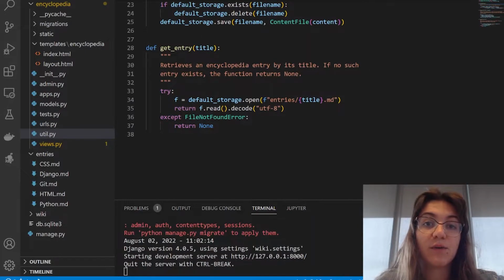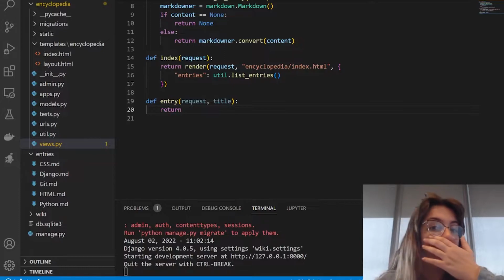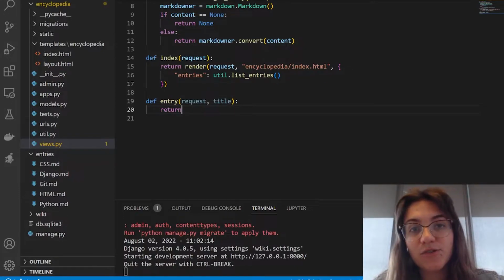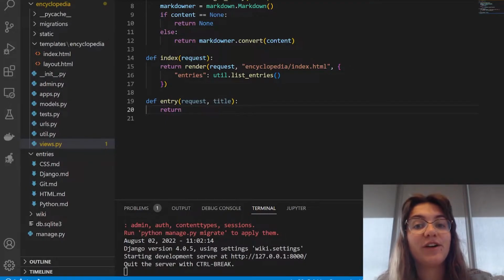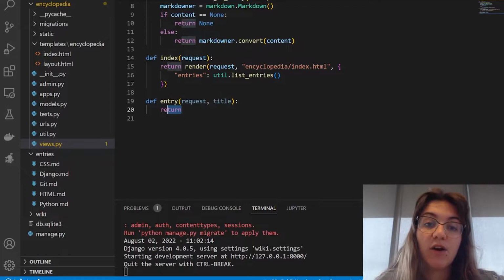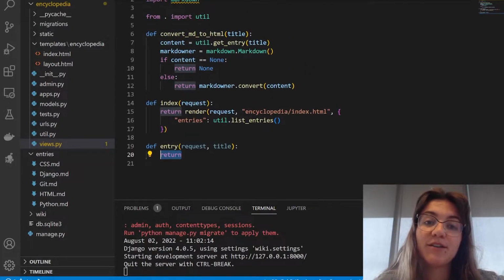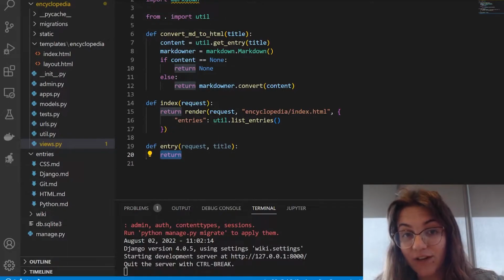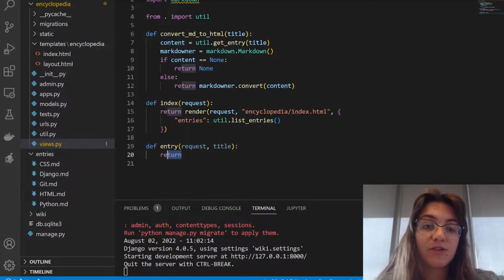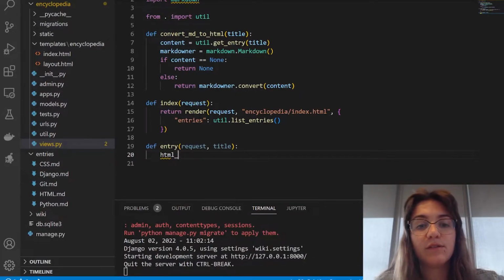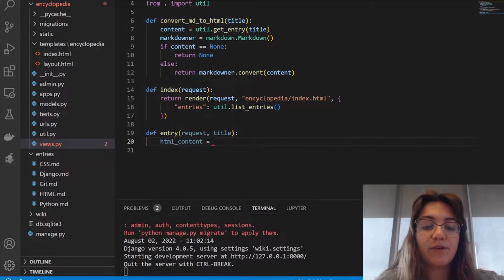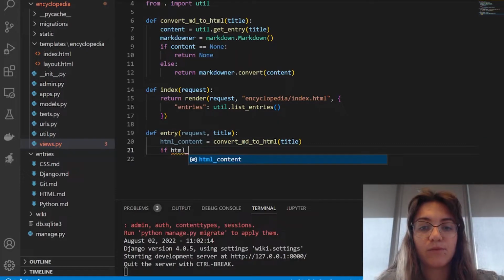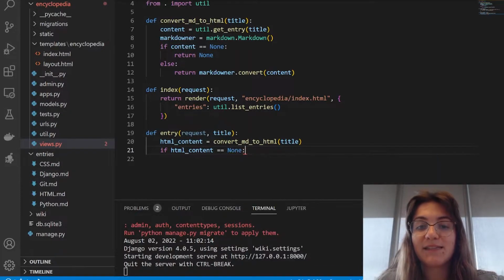Now let's start working in our views.py. So far, what we need to do is check whether the user is giving us the title of an entry that exists or not. How can we check? We're going to call our convert markdown to HTML function, because this function will already tell us if the file exists. If not, it's going to return none, but if it exists, it will return us the HTML content. So I'm going to create a variable, HTML content, and call the function convert markdown to HTML, passing title.